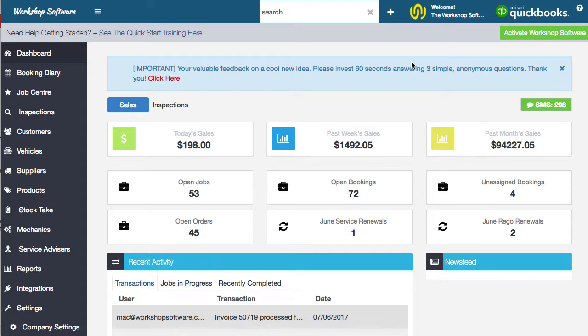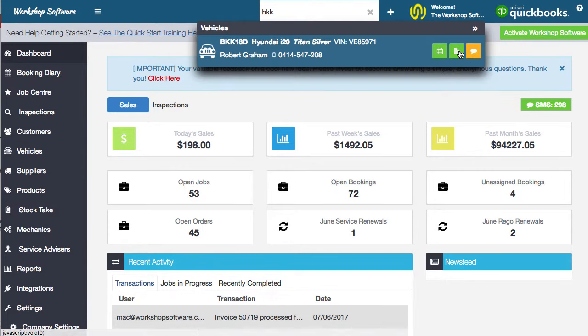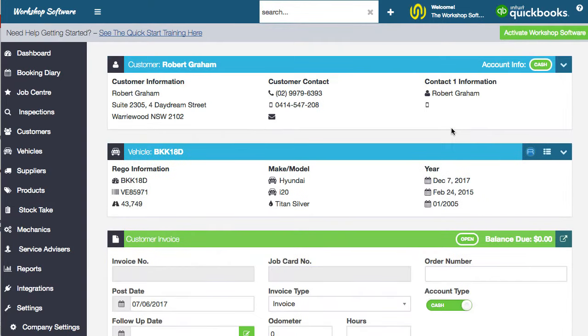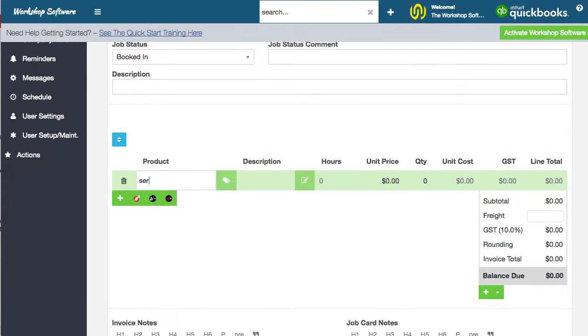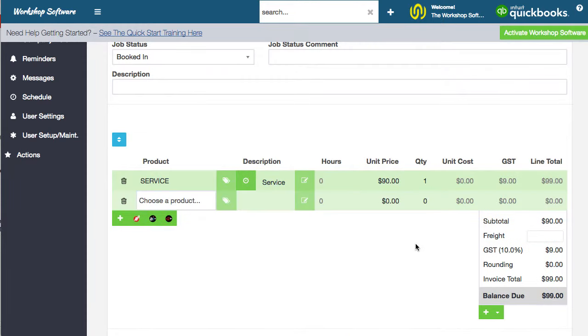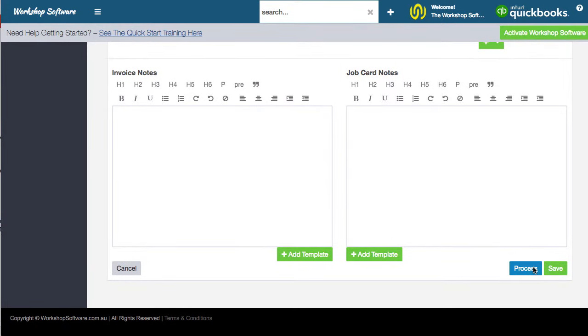Hello and welcome to this tutorial video on how you can set your vehicle's service due dates. First up, I'm going to find a vehicle and do an invoice for you. I'll show you the end result and then the setup process. I'm going to add a service labor item onto that invoice and process it.